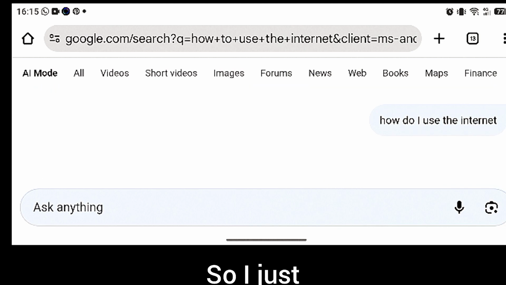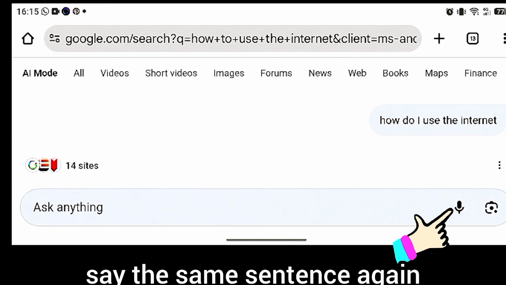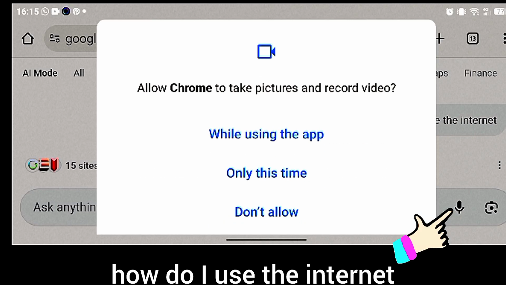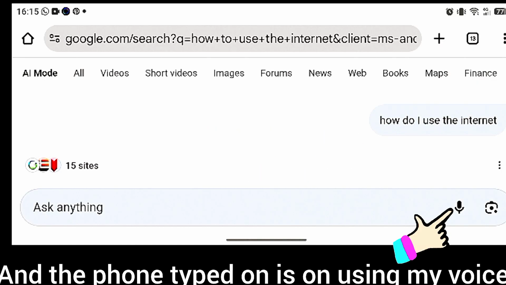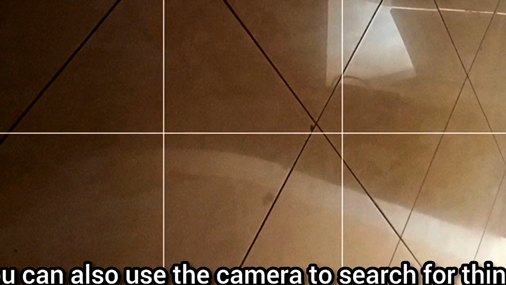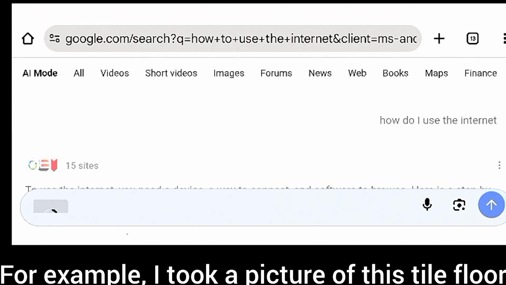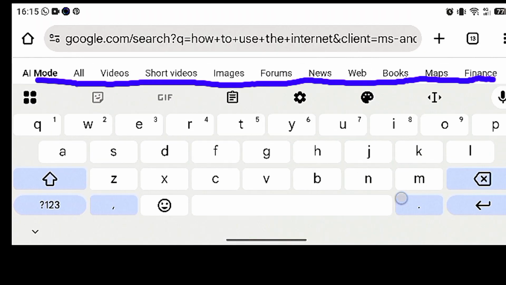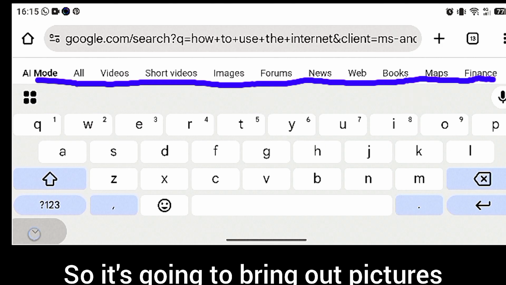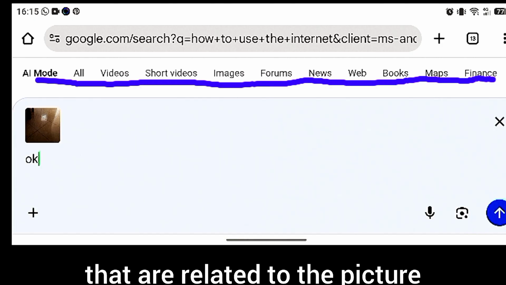So I just said the same sentence again. How do I use the internet? And the phone typed on its own using my voice. You can also use the camera to search for things. Take a picture of what you want to search for. For example, I took a picture of this tiled floor, so it's going to bring out pictures that are related to the picture that I'm searching for.